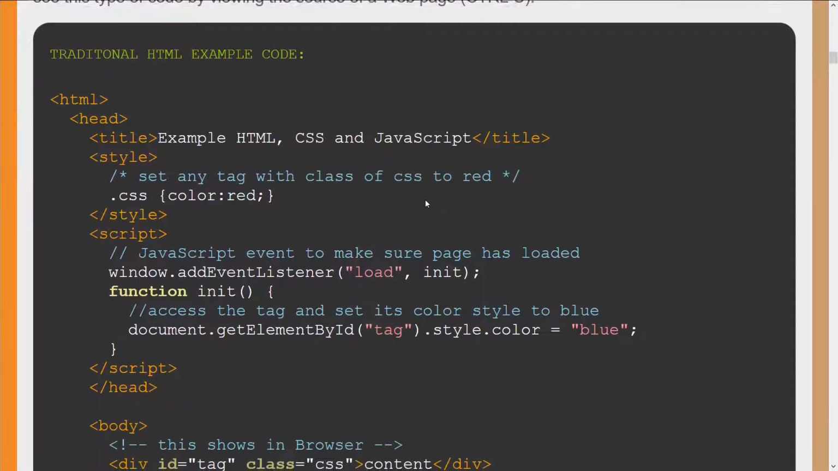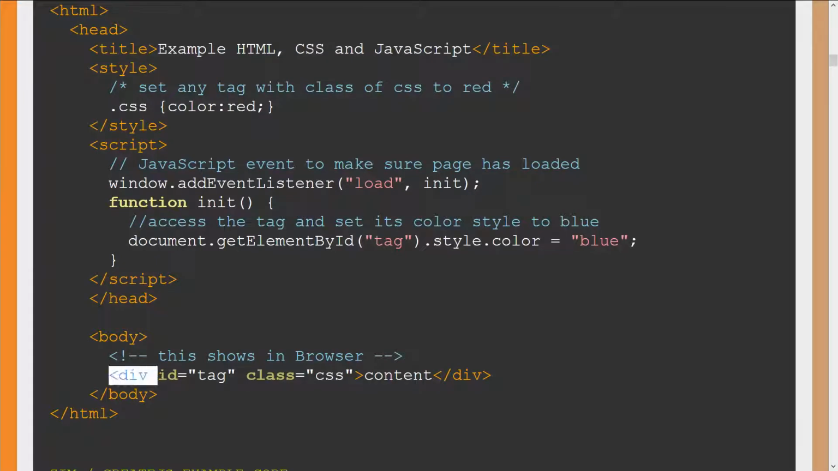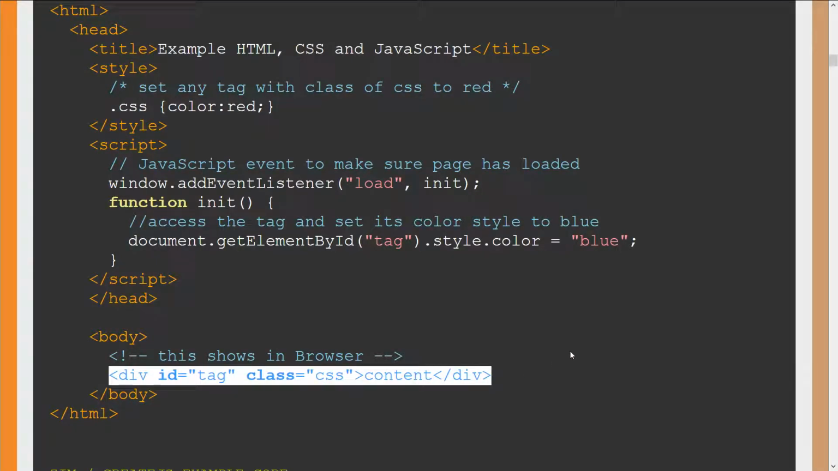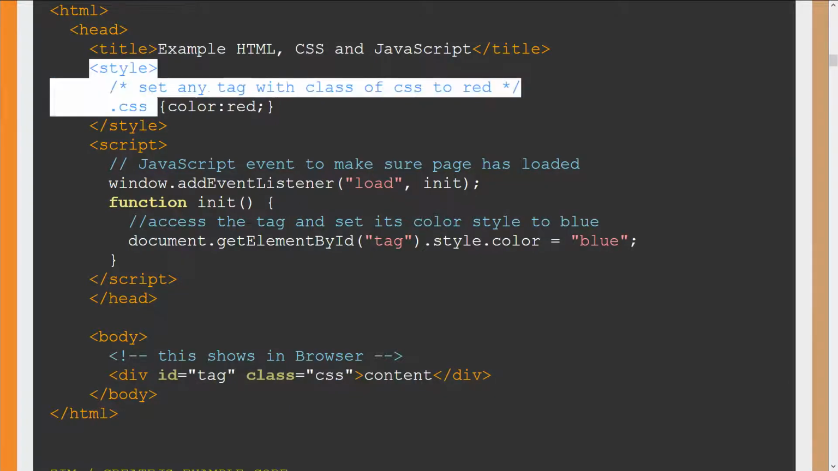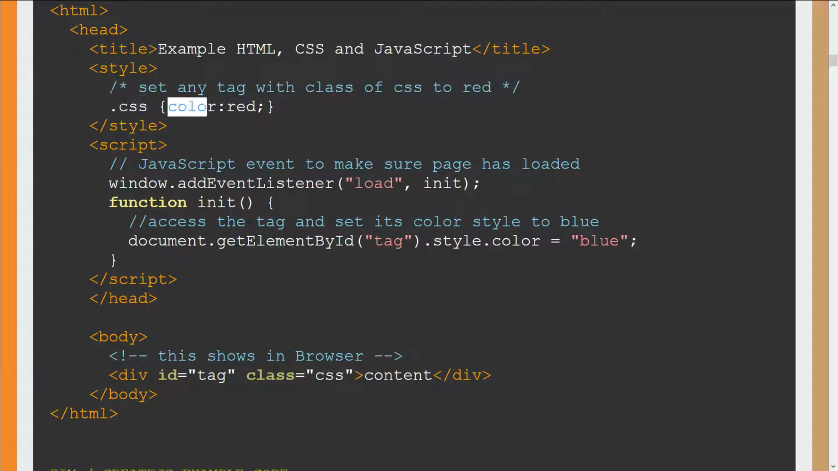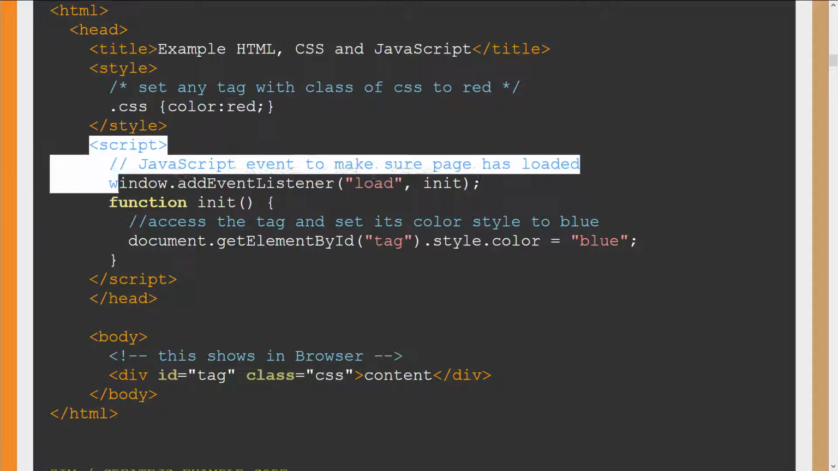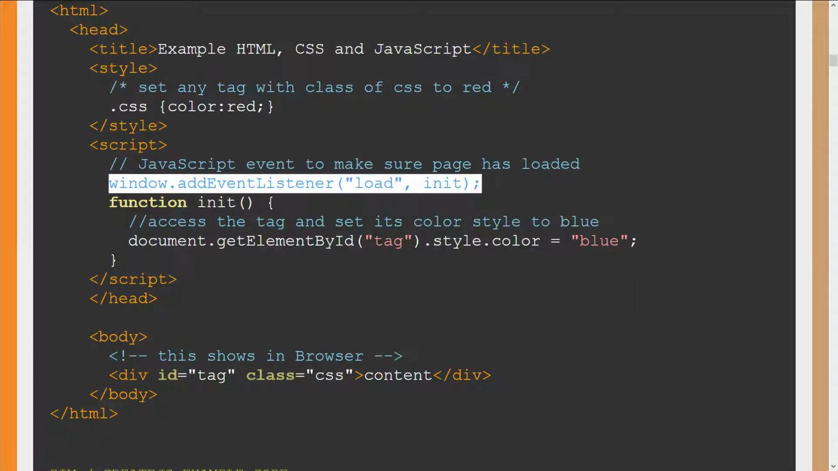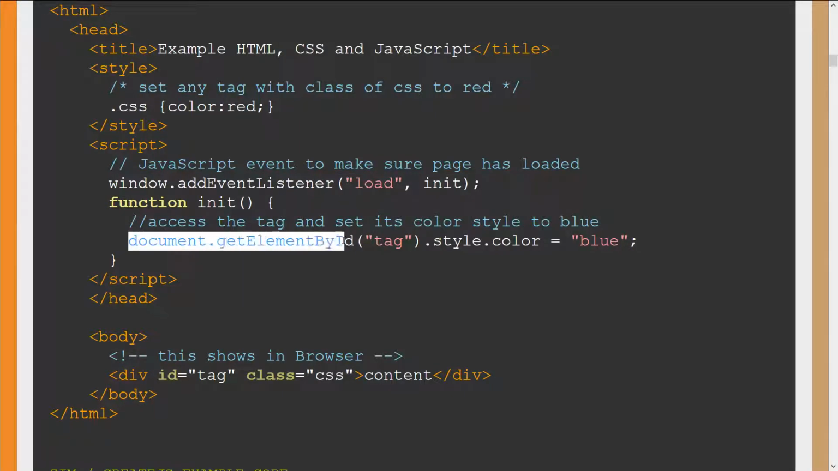Here's some sample HTML code to start off, just to show the difference. We have a div with an ID of tag and a class of CSS. We can apply styles to that, so this class will be color red. Here's some JavaScript. When our window loads, we call init, and then we say document.getElementById tag .style.color equals blue. Now, that's fairly verbose. Not only that, all of the properties in CSS that we're accessing through JavaScript are strings, so that can create some problems. Well, let's carry on anyway.